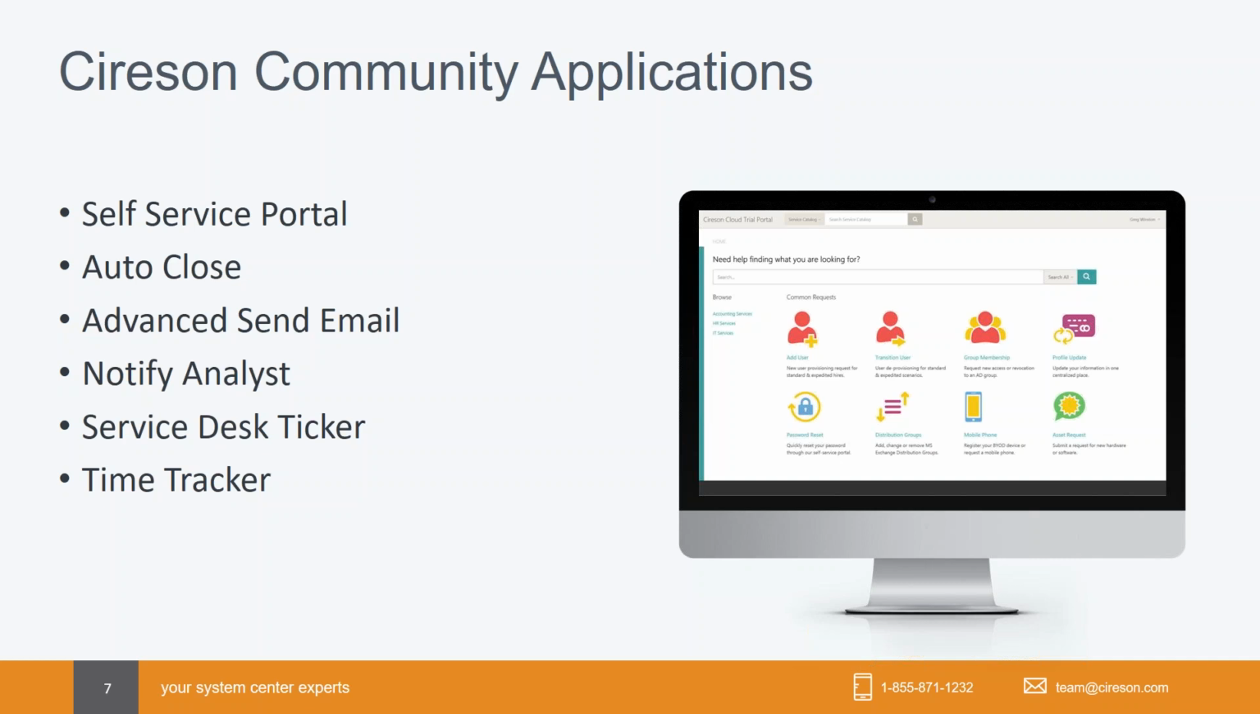And for Service Manager, I think we have nearly 30 applications that you can leverage. And as you look through our website and look at some of our different solutions, if you want to know more, please contact us. The email address, team@saracen.com, is on the bottom of each slide. So contact us and we can show you some of those products.